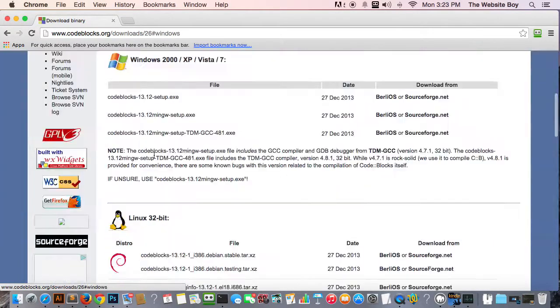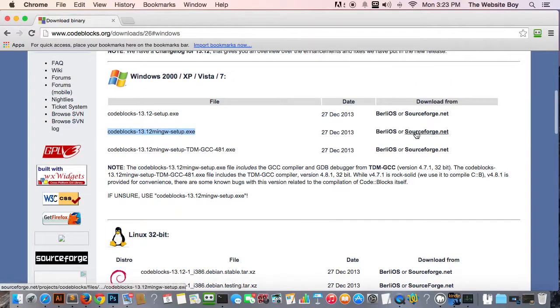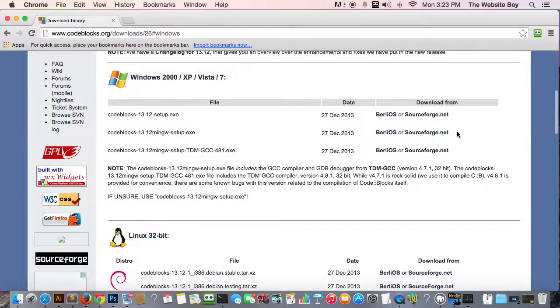So if you have a Windows machine, you're gonna click here, and you're going to download this file here. This number might be different by the time you're watching this, but for me it's 1312 mingw hyphen setup dot exe. Make sure it has this mingw here, since right here we have a note saying that it includes a GCC compiler, and we need a compiler to actually run C. So make sure that you download this one from sourceforge.net, which I download a lot of things from, and I just trust them. That's if you have a Windows machine, 2000, XP, Windows Vista or Windows 7.